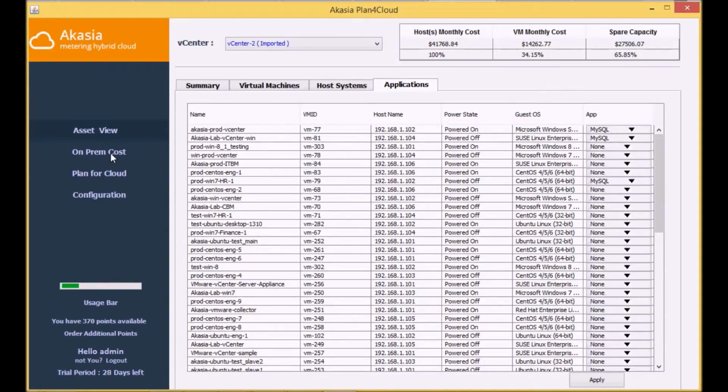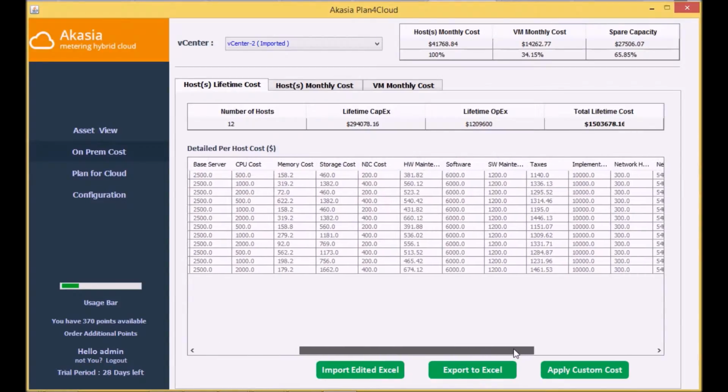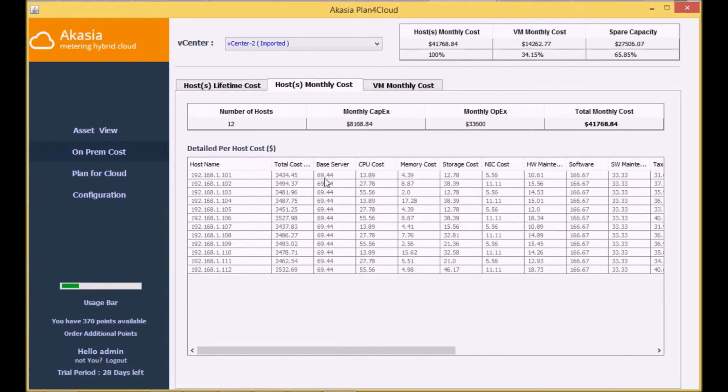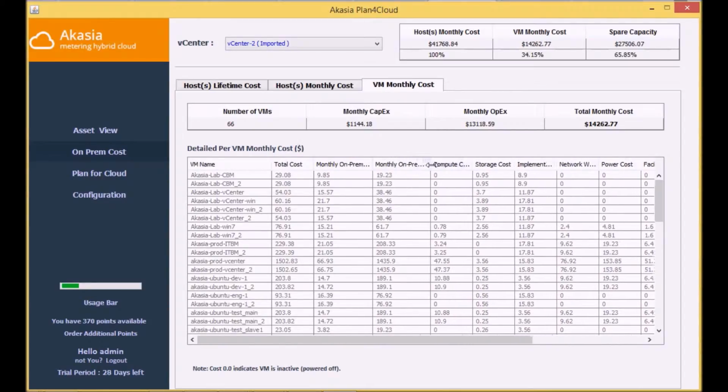The next step would be to set the on-prem costs. Here you'd click on the on-prem cost button and then look at the data that the tool has already compiled for you. The tool puts together some default cost values, and then you can go in and edit all of those cost items by clicking the Apply Custom Cost button. Eventually, what you will see is your host monthly cost and your VM monthly cost broken up into CapEx and OpEx.